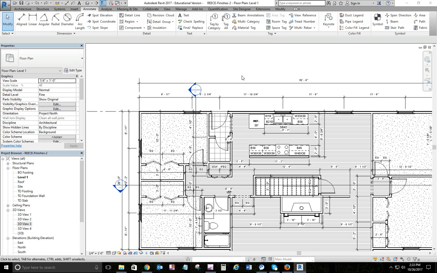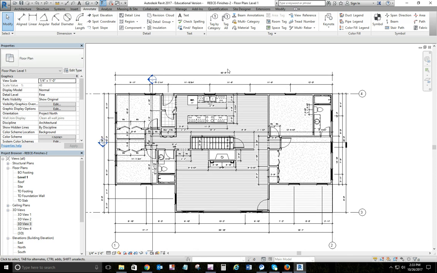Now that we've got our model pretty well complete, we're going to go back and start tidying things up in order to create our sheets, the blueprints or our construction documents. So we're going to start with the floor plan, and we've got a lot of stuff in here that we've done as we're building the model to get everything in the right place.